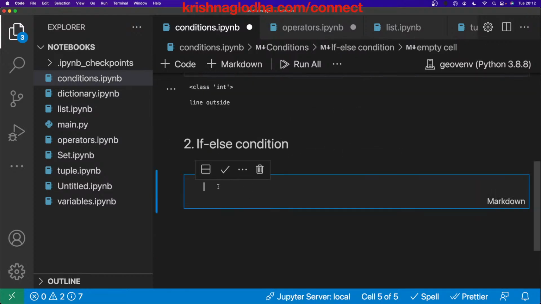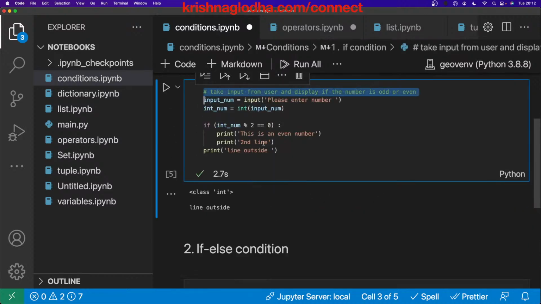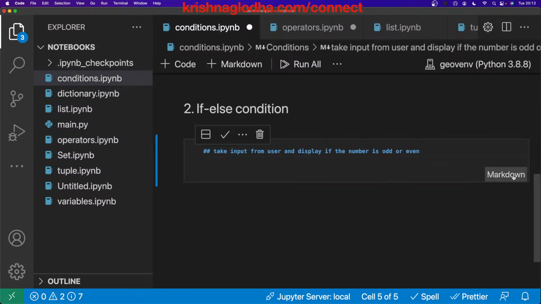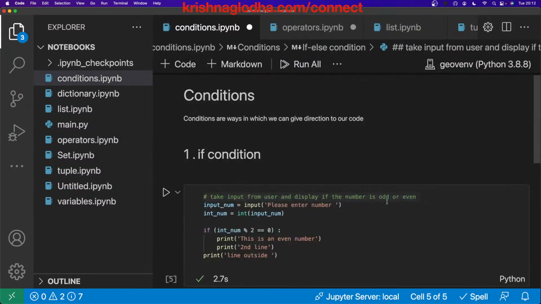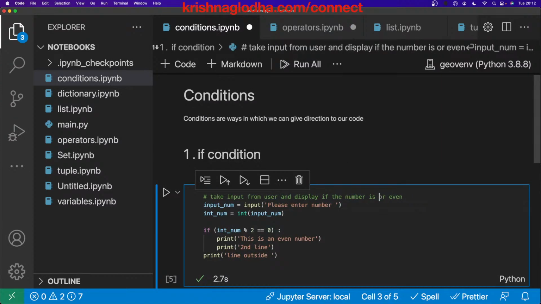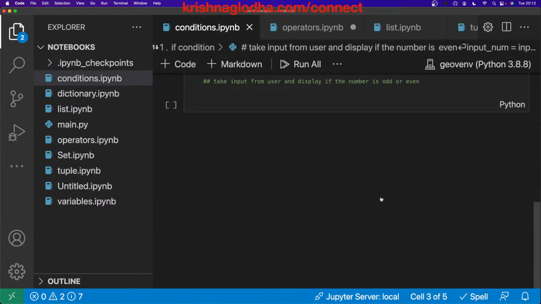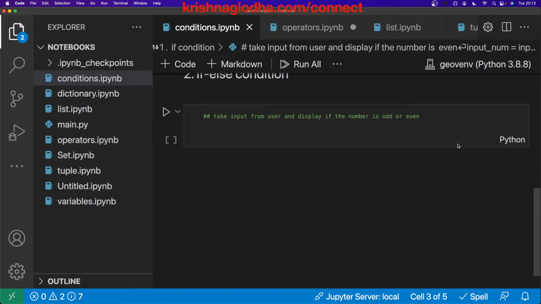Okay, so in the if else condition we will actually tell Python that if something is true then do this, but if that is not true then go ahead and do something else. So again, the same example we will take. Here we only presented if the number is even. Now we will present if the number is odd or even.